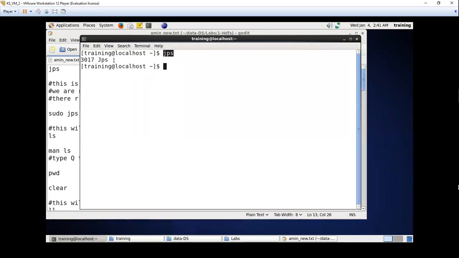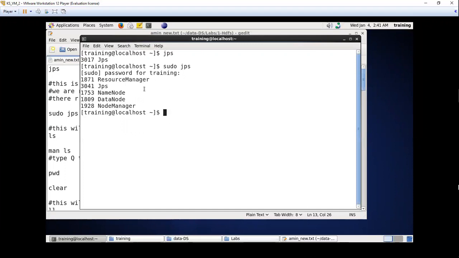JPS is just showing me a single line. Now I will do the same thing like this: sudo JPS. It'll ask me for a password, Hadoop123, guys. And now it shows me name node, data node, node manager, and resource manager. What are these things? These are the background processes running in this Linux box, in this virtual machine. These are the different roles, different processes, internally responsible for the running of Hadoop.